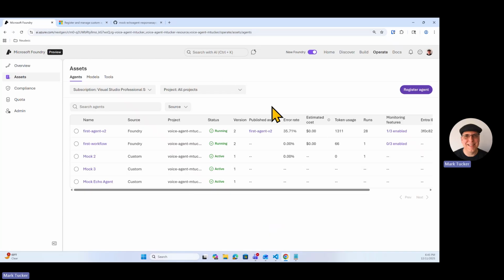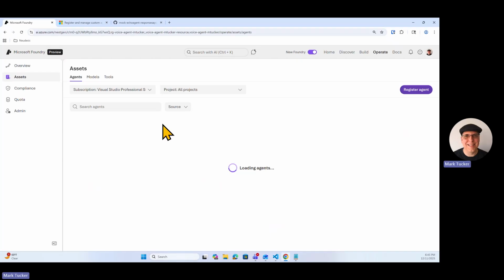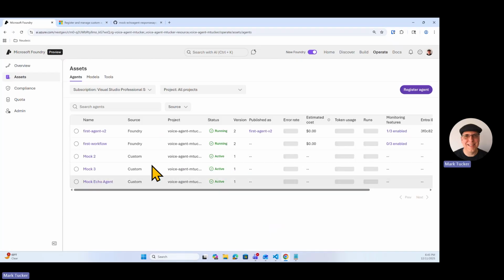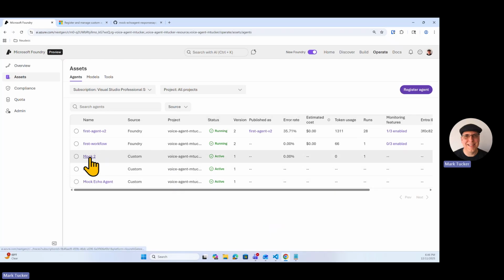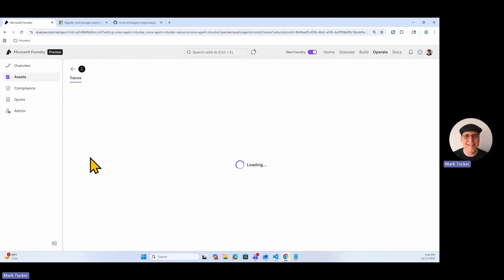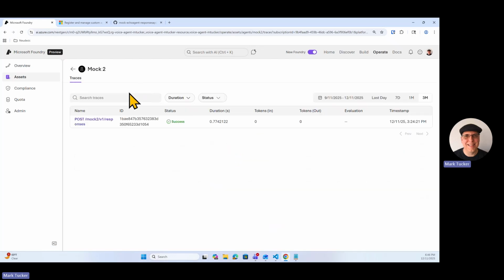So I'm not sure if it's going to register a trace this soon. It's not saying that there's any run, so I'm not sure exactly how long it takes. Here's a Mach 2 run that I did, and if you go into it, you can see now on the traces tab the date and how long it took.